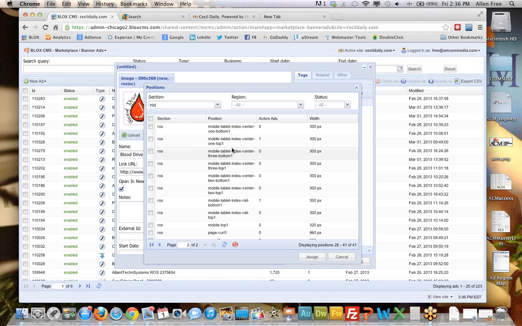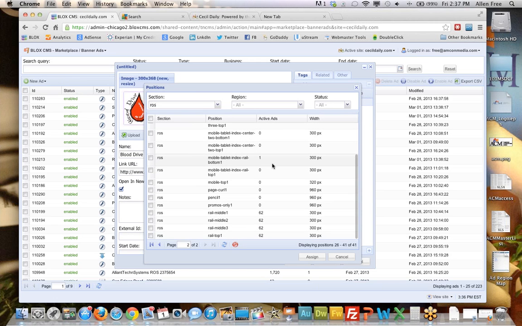To help clarify, let me show you that a little bit. So what they're doing is, this is the custom top right position. Again, it only shows up on the front page. It's not a ROS. It's not a run of site.